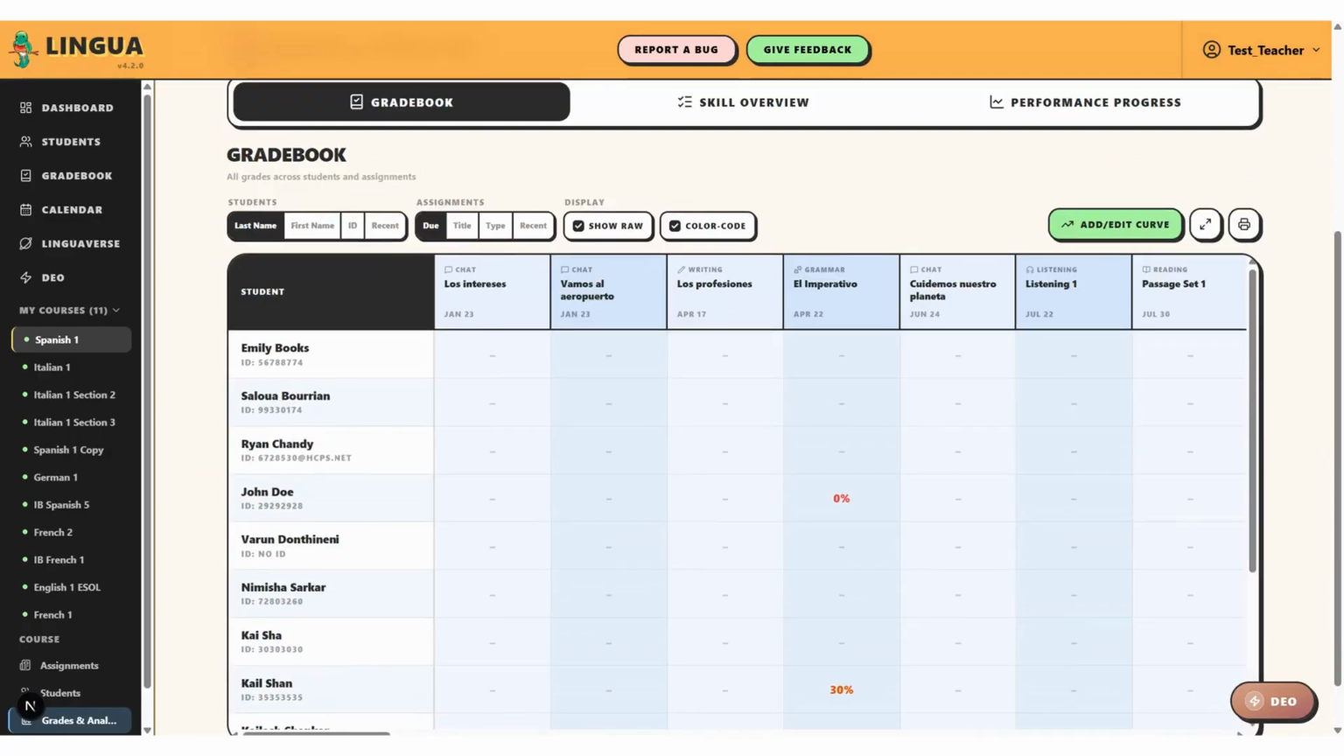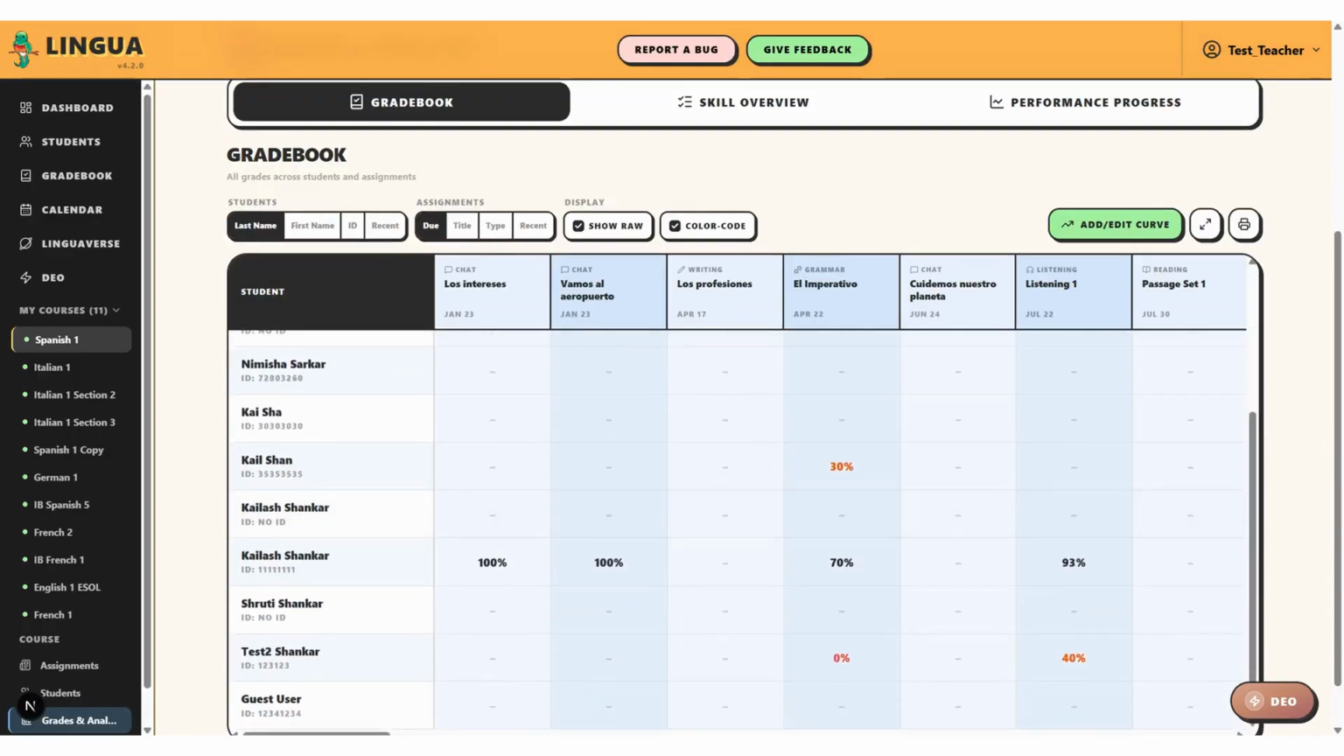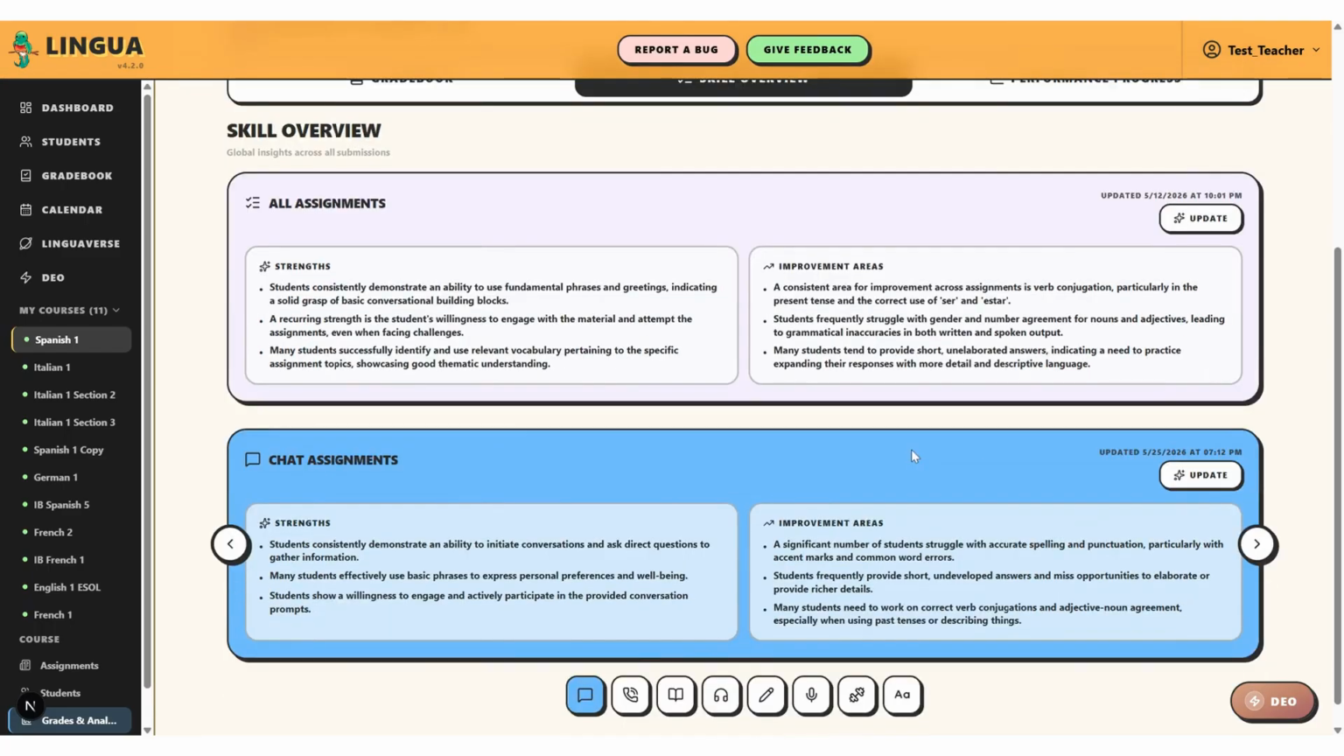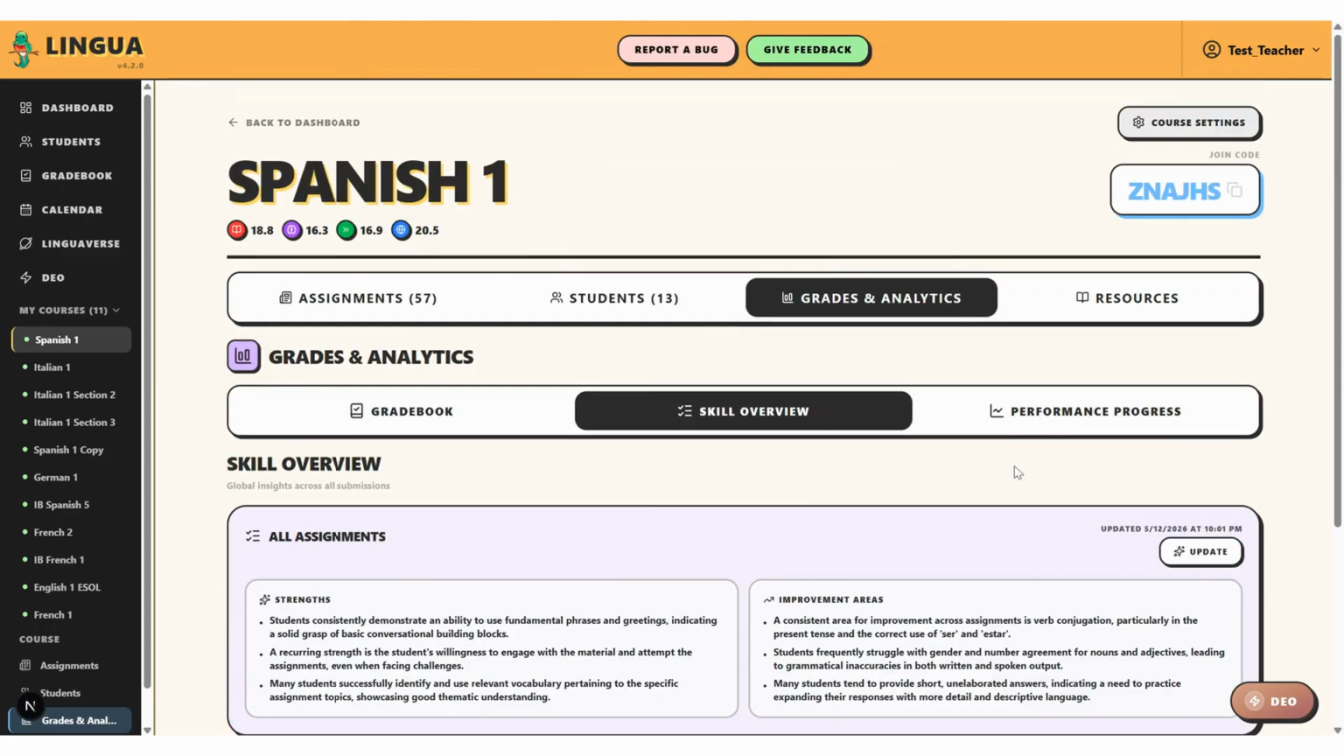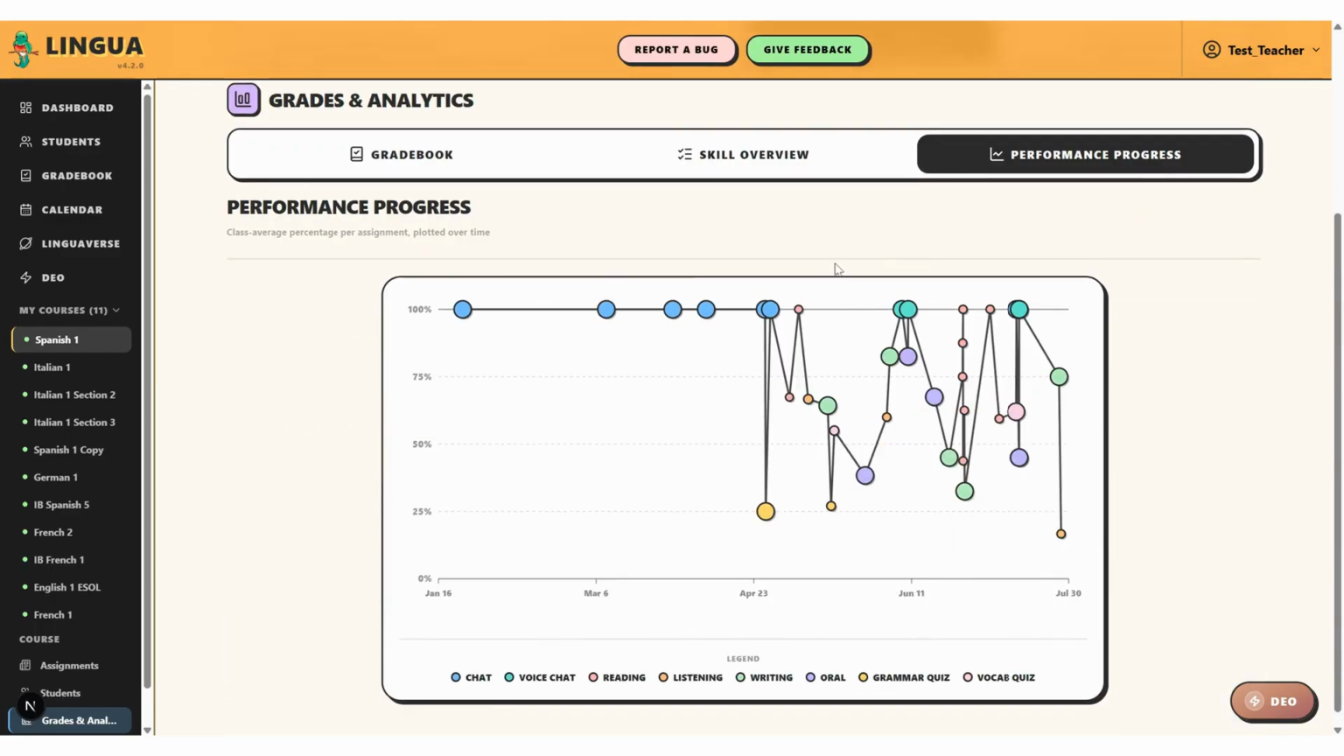In grades and analytics, we can see here a full grade book of the class, a skill overview on how students are performing overall, and the performance progress of the averages across all students on all assignments over time.